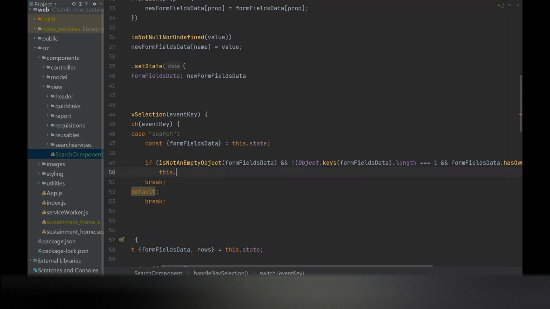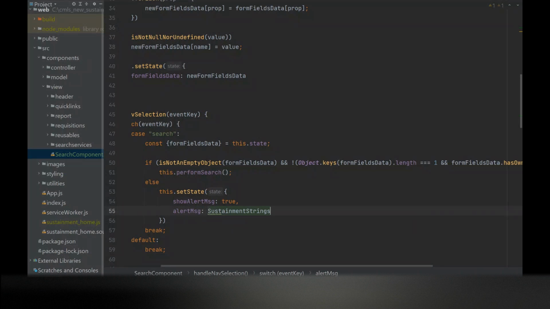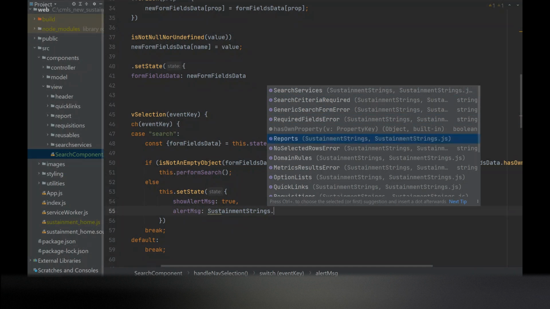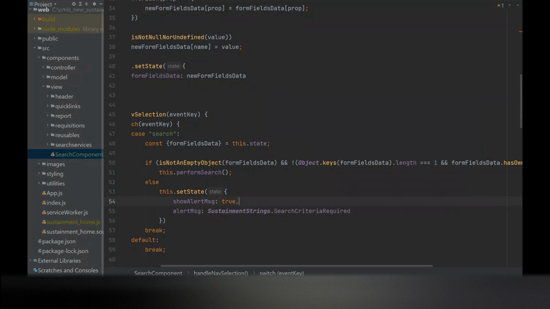So this.performSearch, else we would show an alert message, which we'll be creating. Show alert message. And then we want it to show the search criteria is required. So now let's code the performing of the search itself.